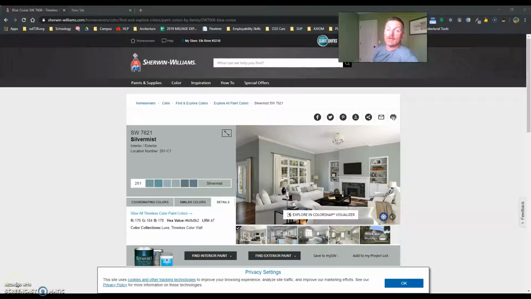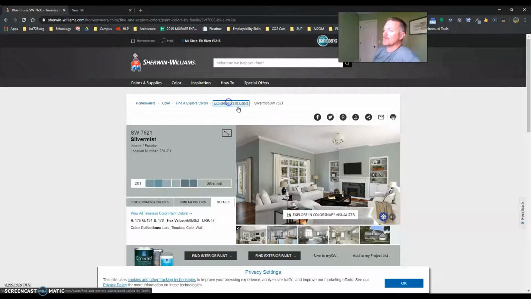Now we're on to creating the interior of a house. We're starting out here with Sherwin-Williams website. I like to go into Sherwin-Williams website and search for colors because I am very poor at selecting colors that look good together and all that type of stuff.